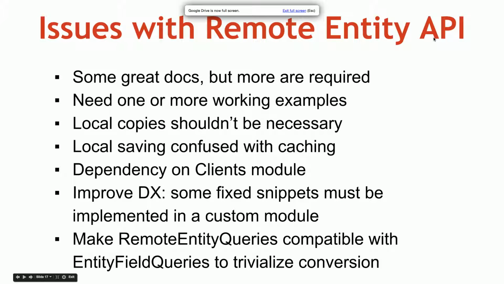But it's not all great, is it, Colin? It's not all great. There are some issues with this approach. As I mentioned before, there's some great documentation written by the Remote Entity API maintainer, but there are still some big holes. There definitely could be more docs on that.